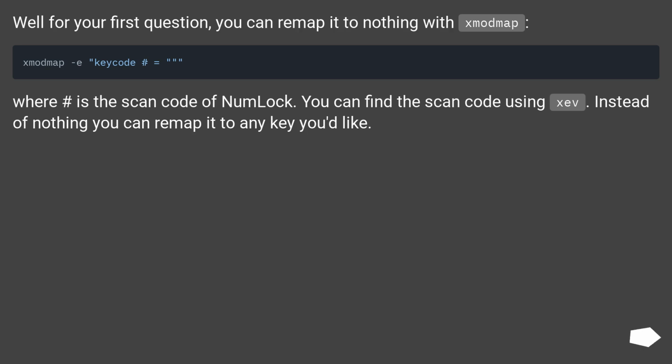Well, for your first question, you can remap it to nothing with xmodmap, where the number is the scan code of NumLock. You can find the scan code using xev. Instead of nothing, you can remap it to any key you'd like.